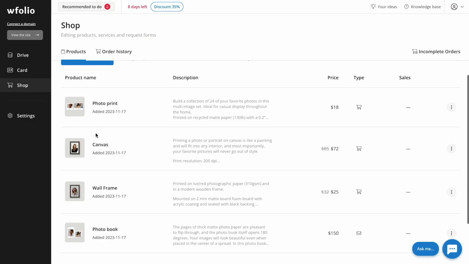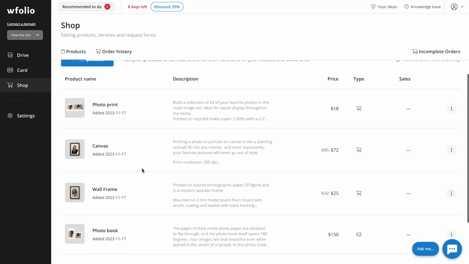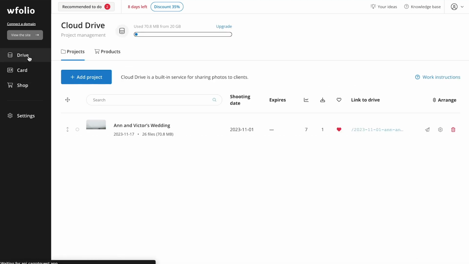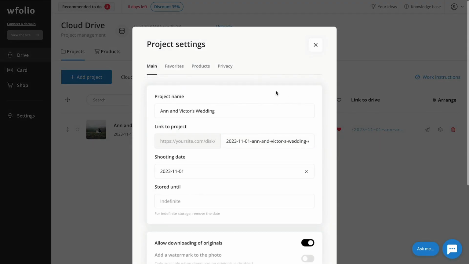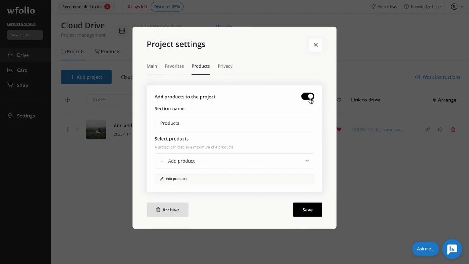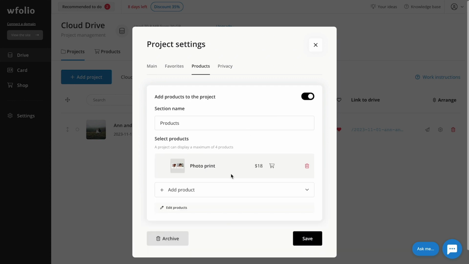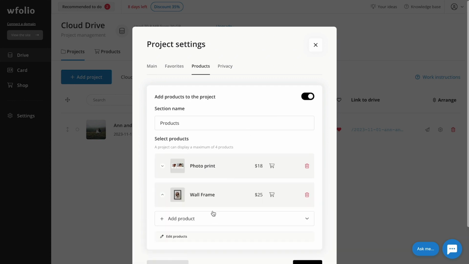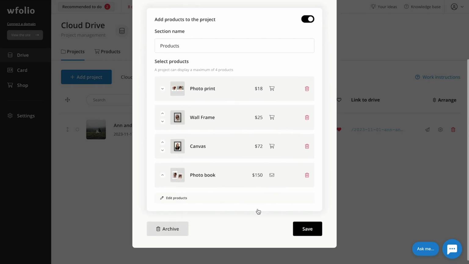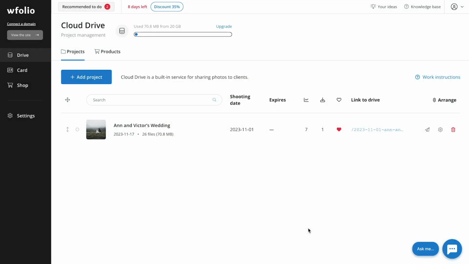I will create several products now that I previously referenced as examples. These are photo print, canvas, wall frame, and photo book. To make these offers more attractive, I'm going to use photos from this shoot in product previews for clients. Now let's go back to the Project tab, find our project, click Edit, and select the Products option. Check the Add Products box and then make all that we have created available by selecting each of those items in the drop-down list. Save the project, and let's see what has changed.